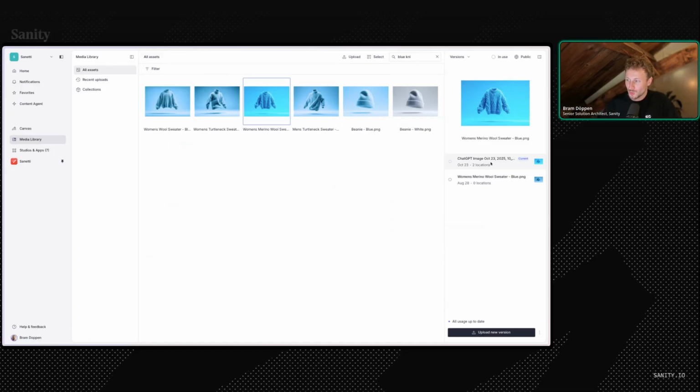What I did, I already uploaded an image that is less blue. So there is a difference between these images. You can upload as many versions as you want by just hitting the upload button on here, upload new version. You can do that on PDFs, images, Excel sheets, everything that you like. And I can also see that this is used in 2 locations right now. But right now, I want this one to be the new current version. So what I would just do, I would just set this as current and sync all usage. So you see that this is updated right now.